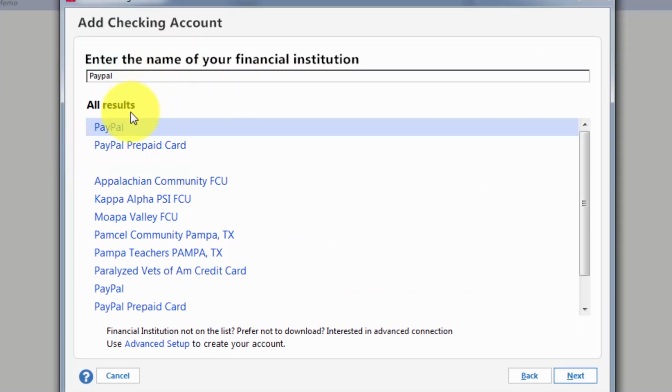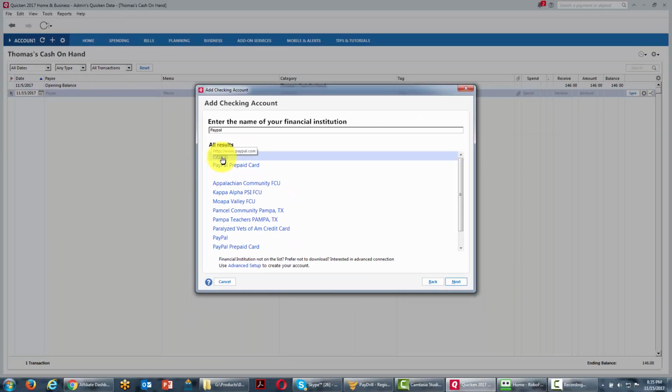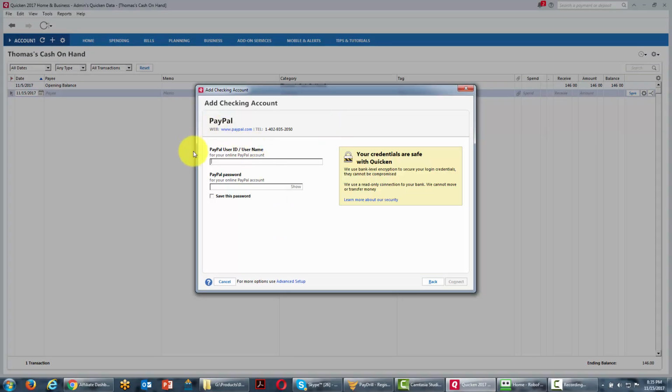You'll notice that you have your PayPal account there. You're then going to click PayPal. Quicken will then ask you for the name that you normally use to log into PayPal, as well as the password, and then you'll want to save this inside of Quicken. So you can go ahead and write in your login and password for PayPal. And once you've done that, you can click Save this password.